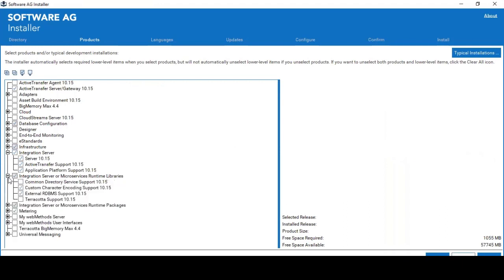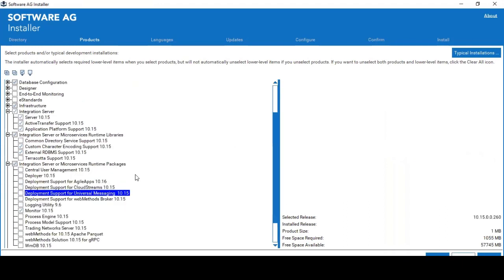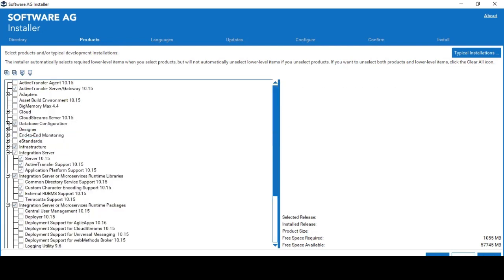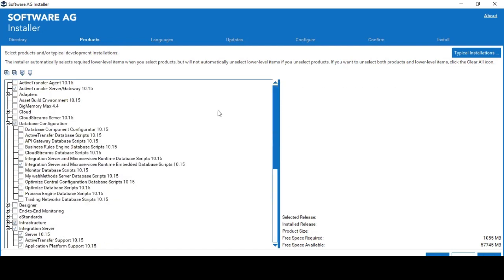Based on your requirement, you just need to select or deselect whatever it is. And this is the database configurator for running the scripts and all. I wanted to have integration server running, so I just kept this. If you want to have more components running, just select all these things. And I wanted the adapters.